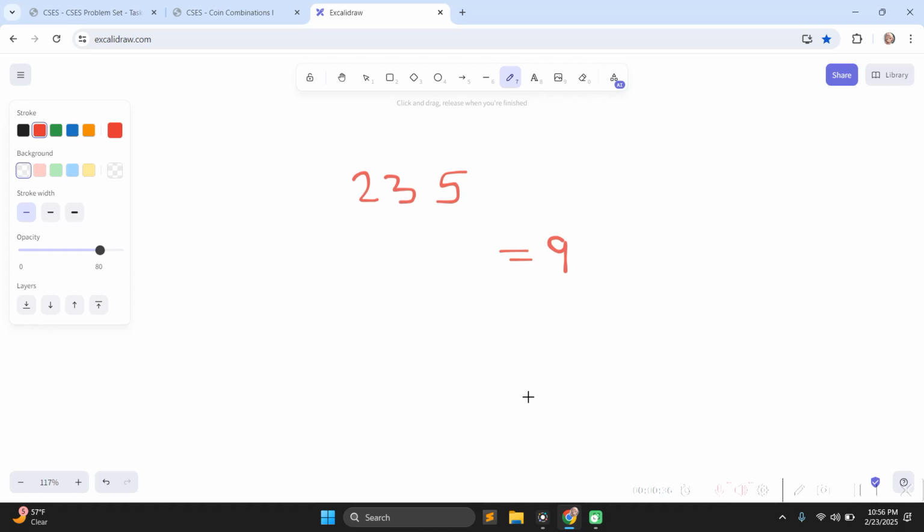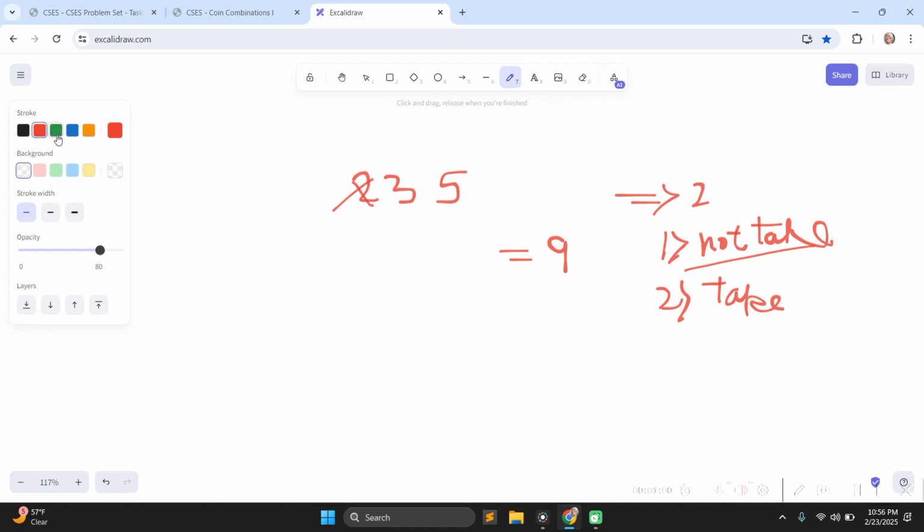Okay, so we again have two options. First option is to not take, and second option is to take. Simple. So my first option is not take. I will skip this element and I will move to the next index. Okay, fine.